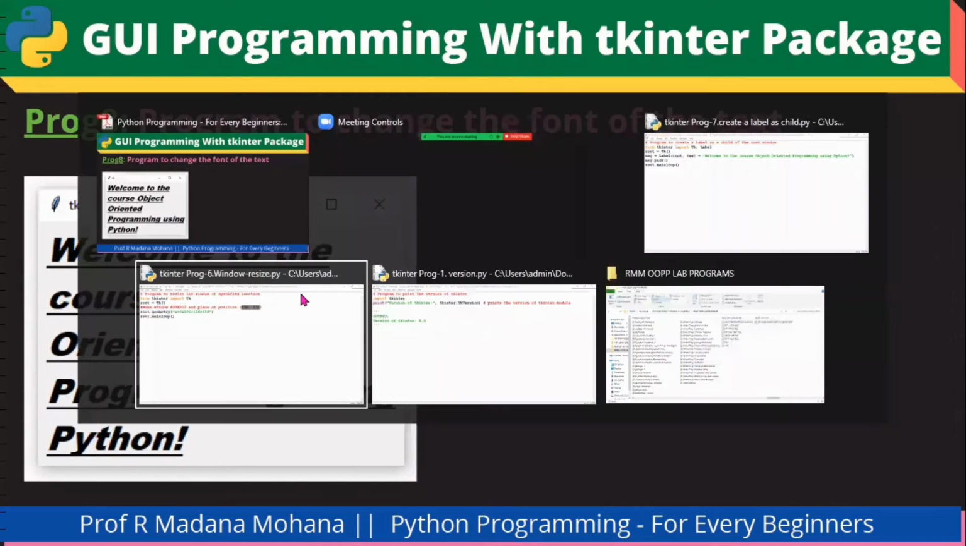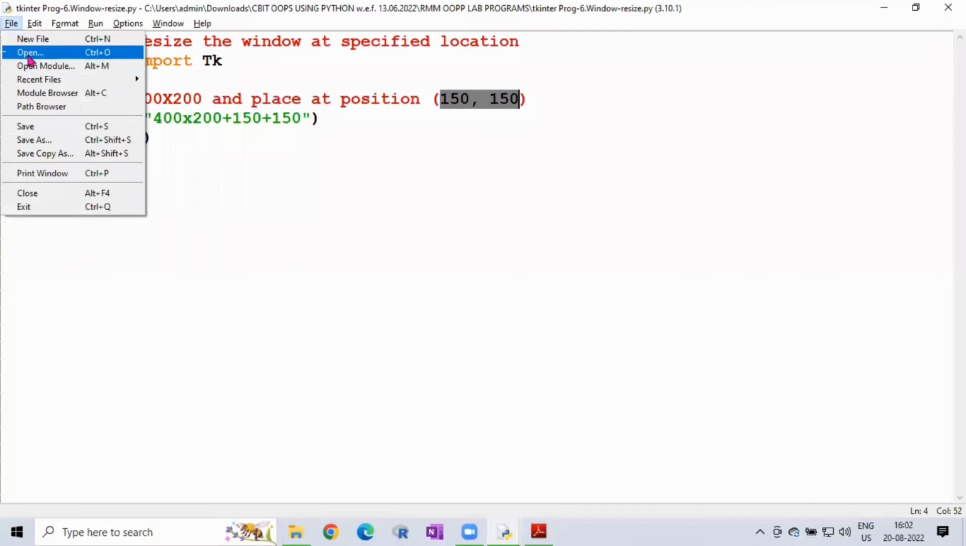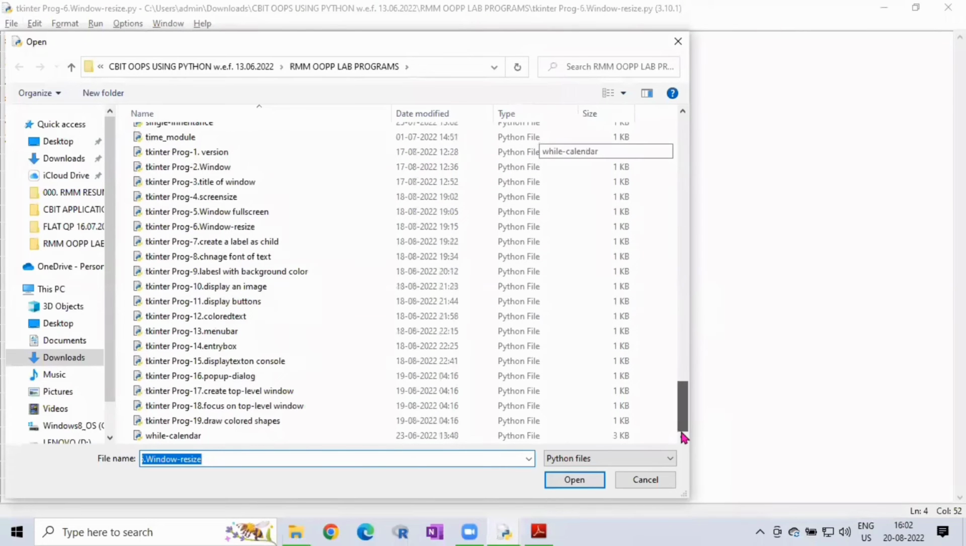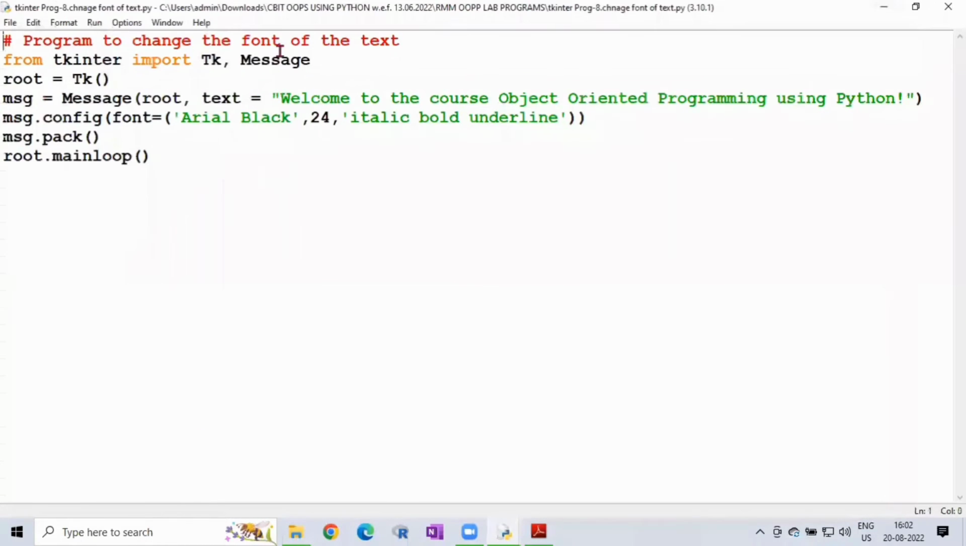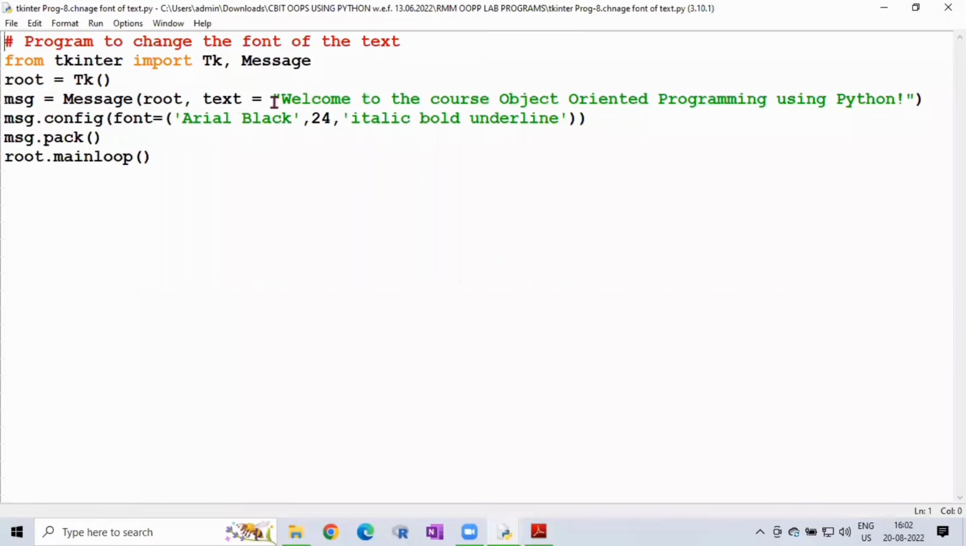Let's go back and run this program, program 8, change of font of text. This is the code using the Message method. Here first we are giving the text, then using the configure method, we are giving the font. Using the font equal to, within single quotations you can give the font name, Arial Black I have given, then size without quotation, directly you can give the value, then the remaining you can give italic, bold, underline, etc.